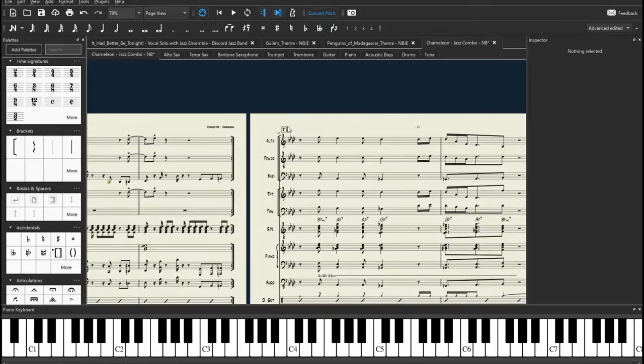Do I have Herbie Hancock stuff? I do not have much Herbie Hancock stuff, unfortunately. No. If you want something, go ahead. Alright, sounds good. Let's go with my one last score.